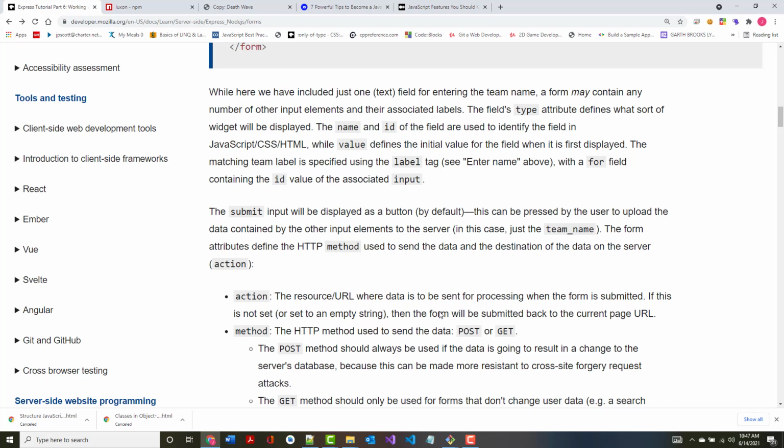While here we have included just one text field for entering the team name, a form may contain any number of input elements and their associated labels. The type attribute considers what sort of widget will be displayed and what's expected as well. The name and ID fields are used to identify the field in JavaScript, CSS, HTML. Again, the ID is more on the client side, the name is more on the server side. Value defines the initial value for the field when it's first displayed.